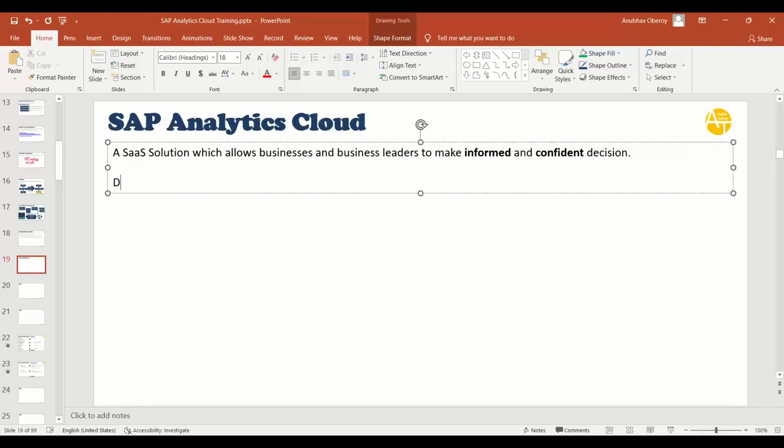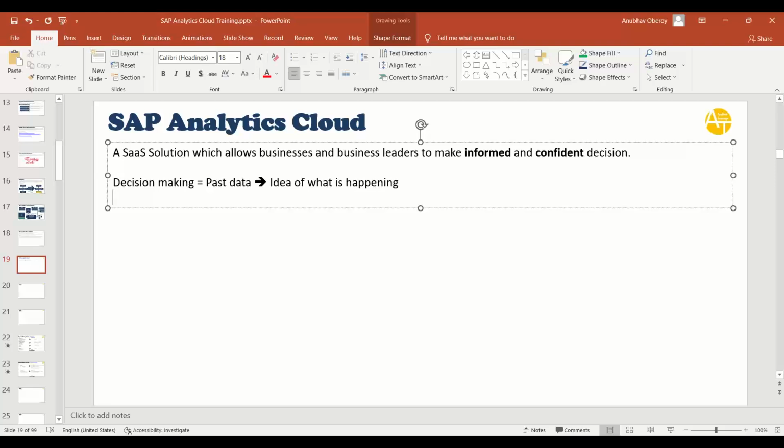So decision making was done earlier based on past data. Just look at the past data and decide what the state is as of now. So when it comes to decision making, what you get is just an idea of what is happening today in your business with the past data.